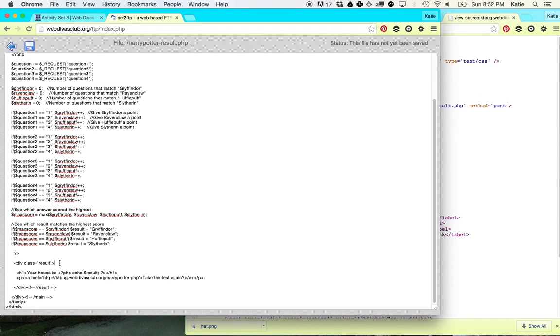Here's a div. It's the box again. And we say your house is, and then we start to do some work again. We're displaying the result. The result is what we picked out right here, the one that someone has the most points in. So we're displaying that result, and then we give them a link to take the test again if they'd like. So that's it.